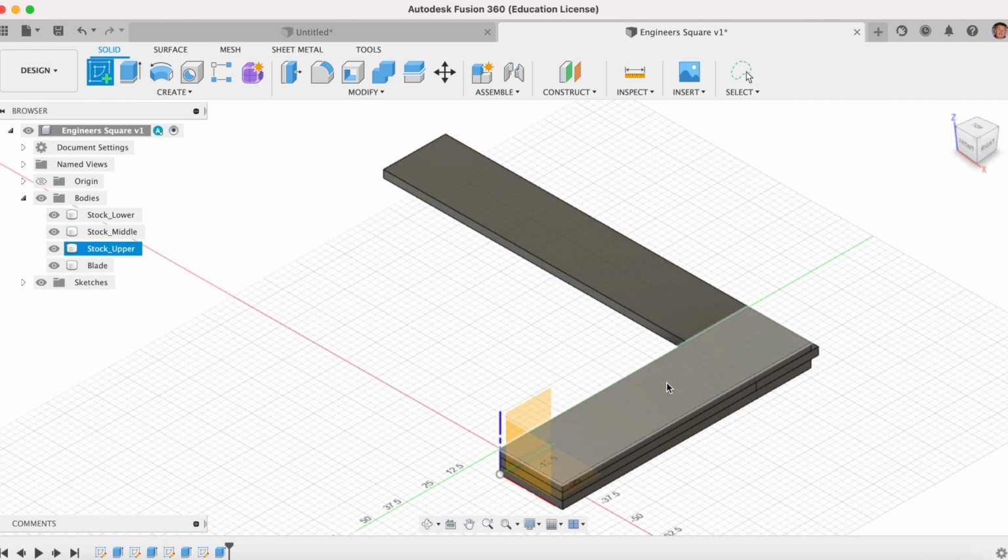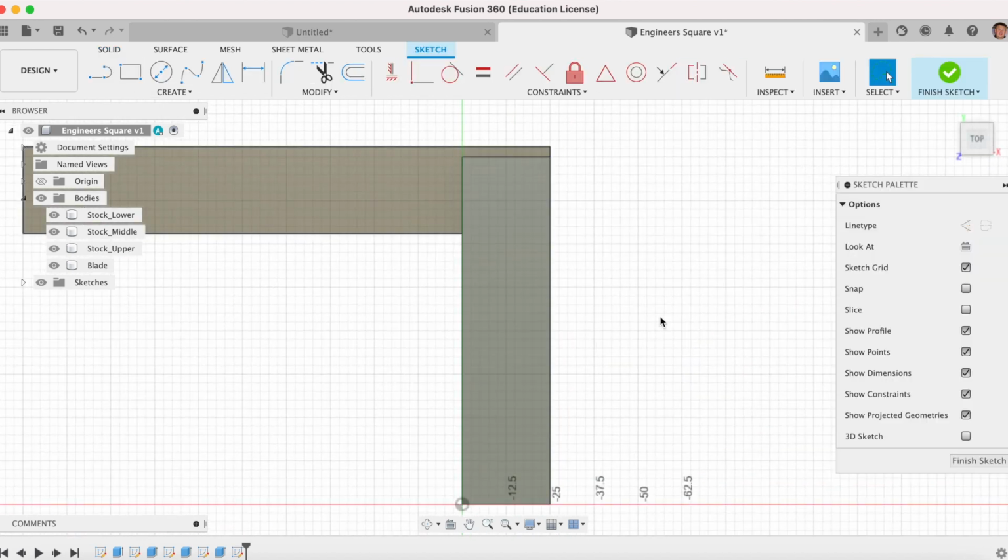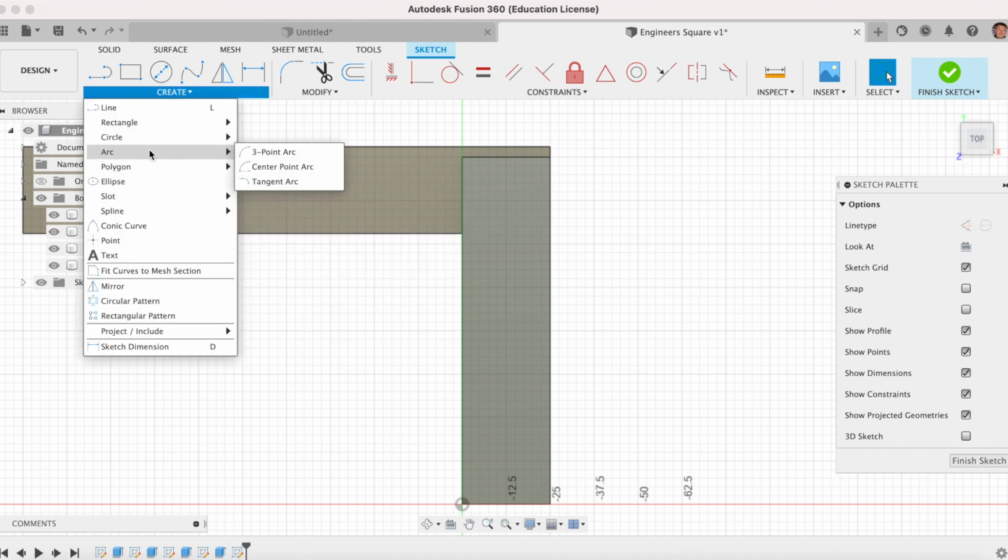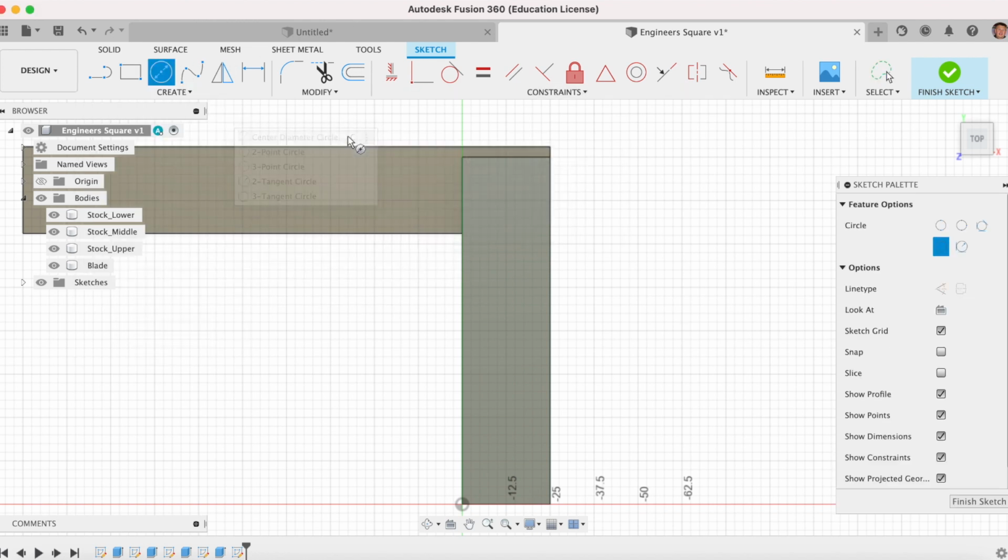So create a sketch. We're going to pick that front face there. We're just going to draw simply some circles, right? The shortcut key for circle is C. I'm just going to draw 1, 2, 3 circles there, and 1 circle down the bottom here.